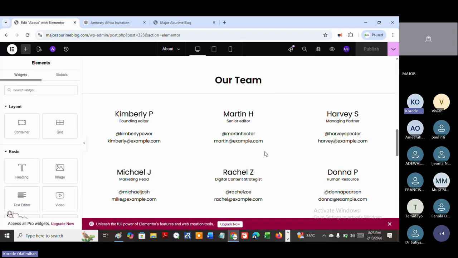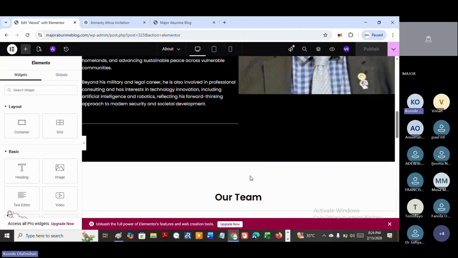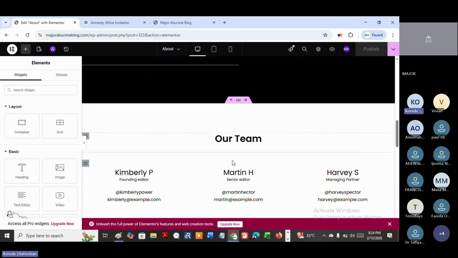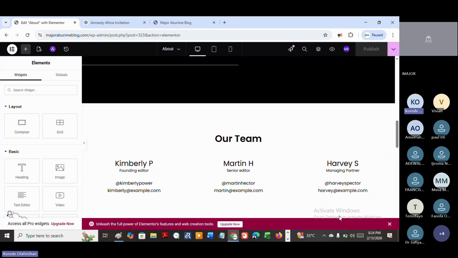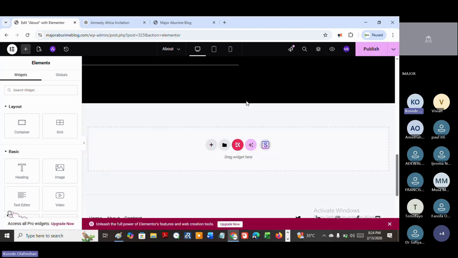Okay, so now you have this section for our team. You can see they already have something. So let's assume Major has staff that he wants to put on his site. So I want to delete all this. Let me delete this entire section. Let me delete this one as well.